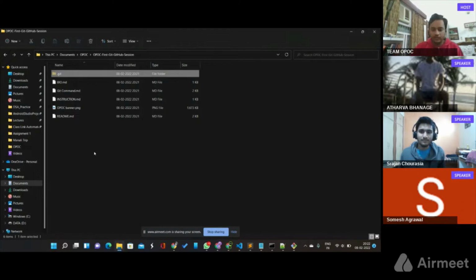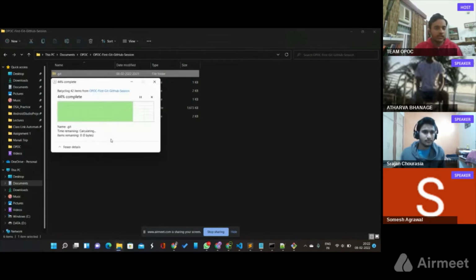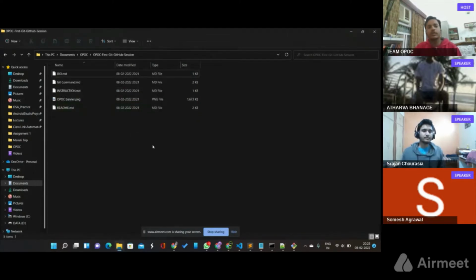So I will delete this Git folder for the time being. So now it has nothing to do with Srejan's GitHub repository. It's just a plain folder, and I want to host it on my GitHub account. So how do we do that?